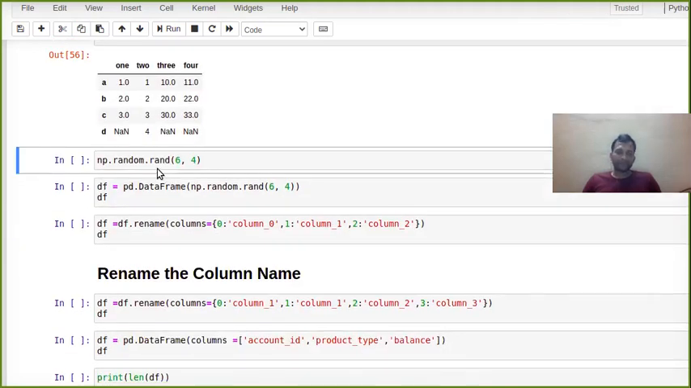So, in Python, if you want to create some random matrix, what I have to do is, through numpy, I am using np.random.random.